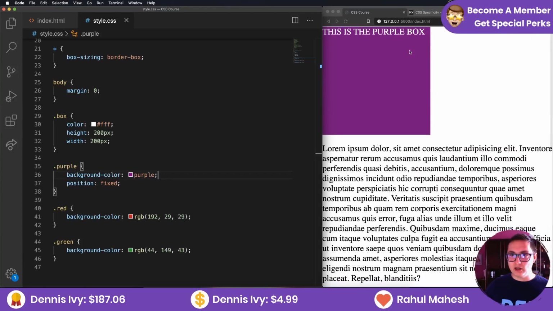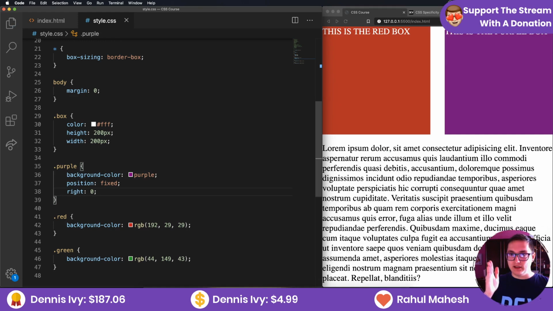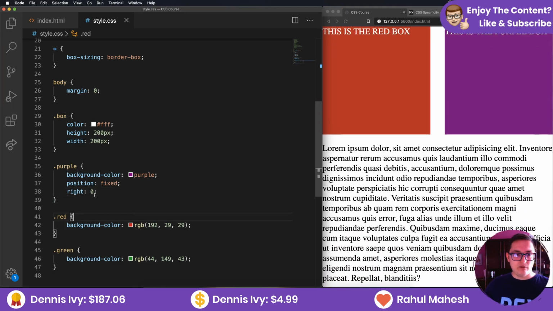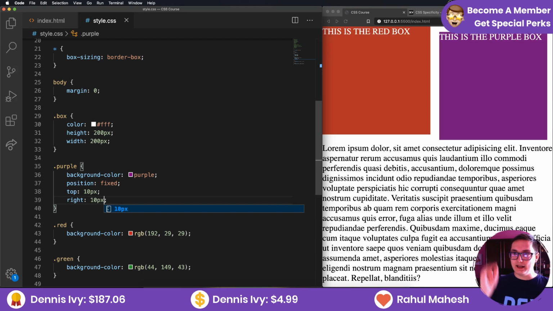So yeah, we have the box here. If we want to move, for example, the box to the right, we can say right 0. So on the right, be 0 pixels from the right. And now look at that, we have the box all the way to the right, and it will stay there. If you want to push it down 10 pixels, we have top 10 pixels and right 10 pixels, and now it has a bit of, think of it like a margin, top and right.